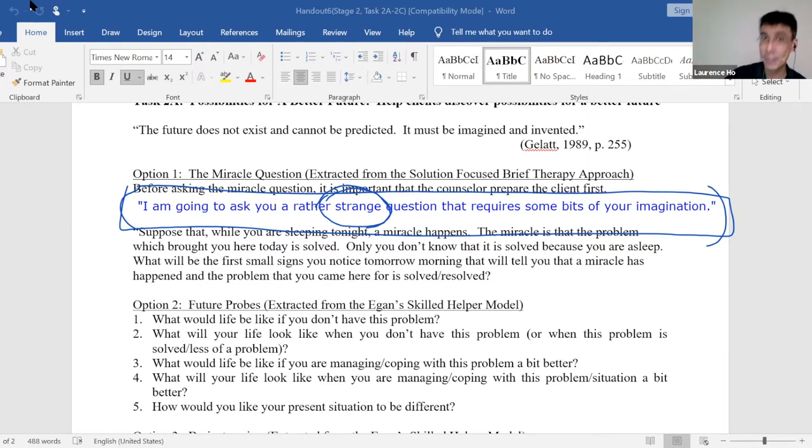Second word that I've added in here is really this word here. Some bits of your imagination. Keyword here is the word bits.